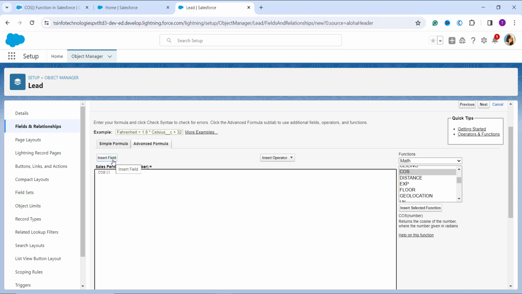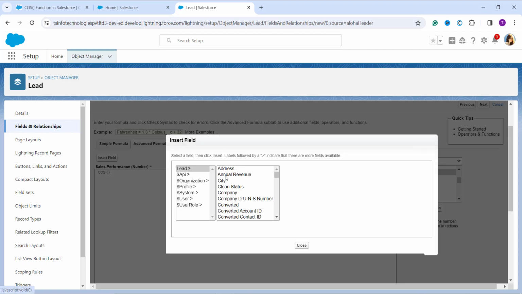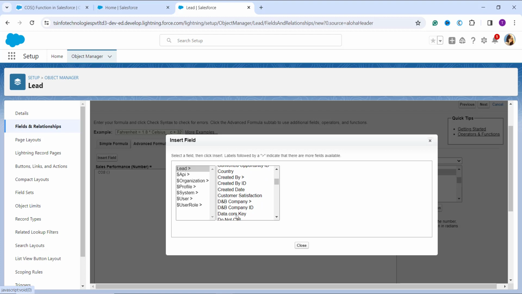So for adding the fields, here it gives an insert field button. I click on that. It has a list of different fields. Now it's time to search for the fields that you want to include. I want to include the revenue generated this time. I search it, select it, and then it gives me an insert button.